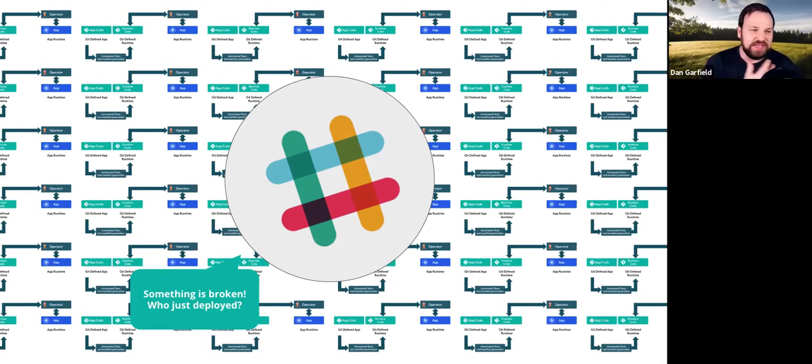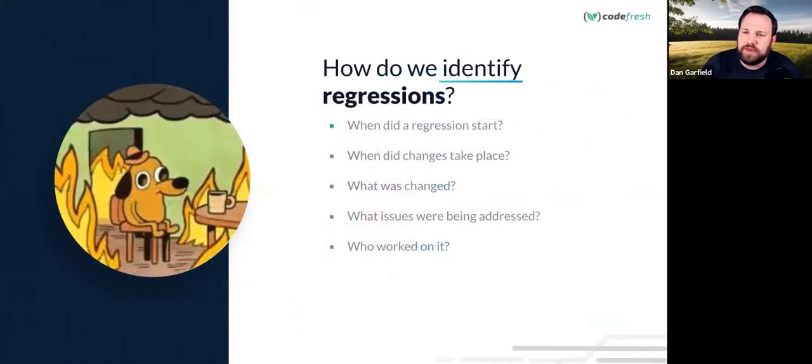So how do you actually identify regressions and where they came from? So you've identified that a regression is happening, that there's some kind of degradation. You've gotten alerts, you've got monitoring set up or whatever. So how do you actually identify how to fix it? There's a couple things we need to know to help us narrow it down. First of all, we want to be able to identify when the regression started, because this is going to give us a baseline of where we're going to look for potential changes that have caused this regression.